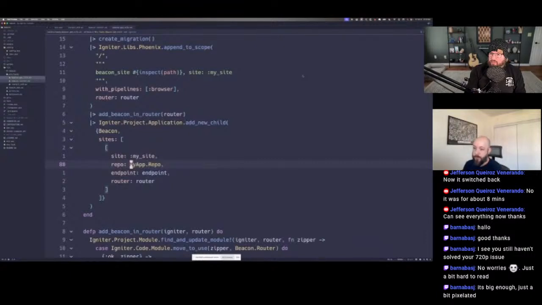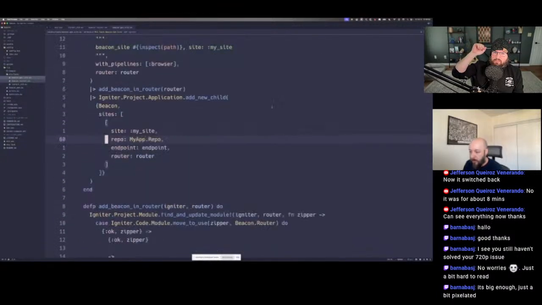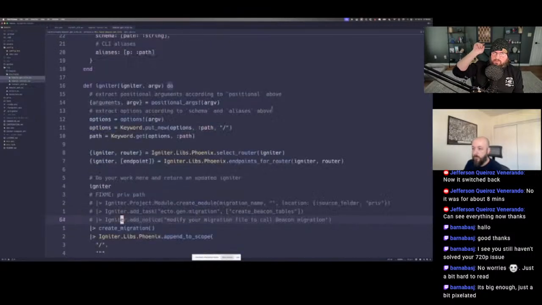We don't have lib/ecto, we don't have an ecto module yet, but we would want the same thing as select router, like select repo. For now, maybe just hard code it, use the module name tool to say the module name dot repo, and then I can add igniter.libs.ecto dot select repo.